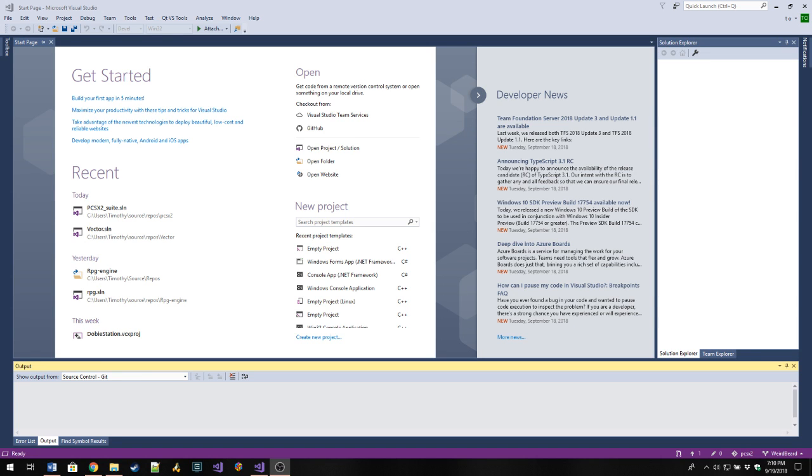Let's look at the basics of programming in C++ or just programming in general. First off is just a brief understanding of what programming is and what programming isn't.